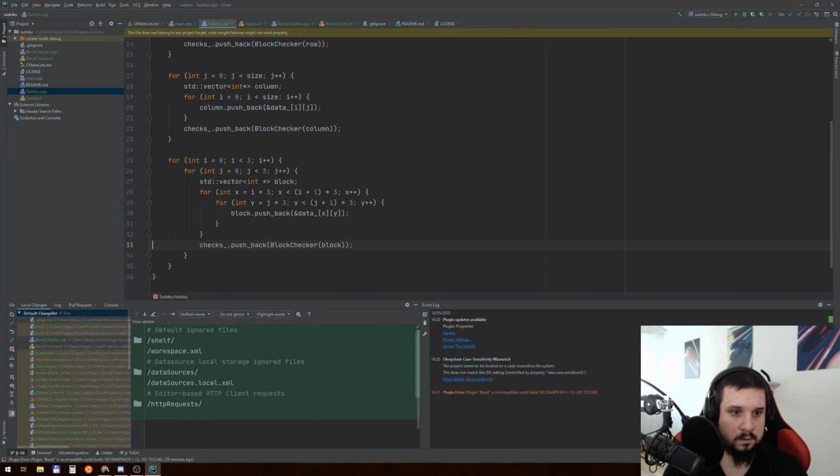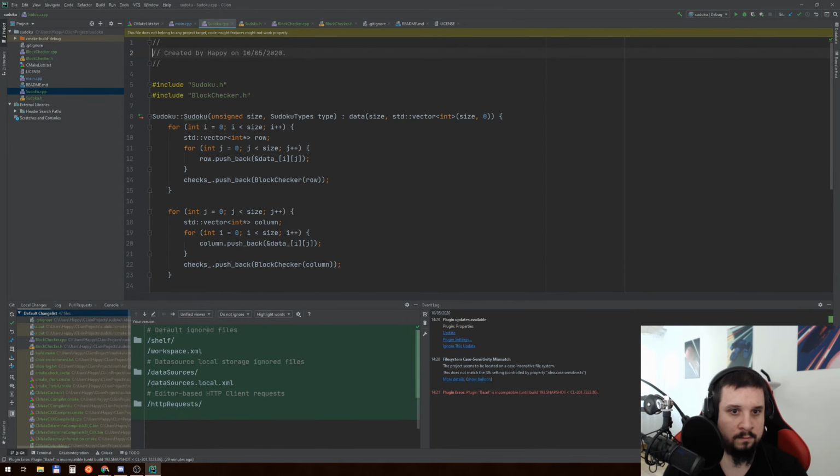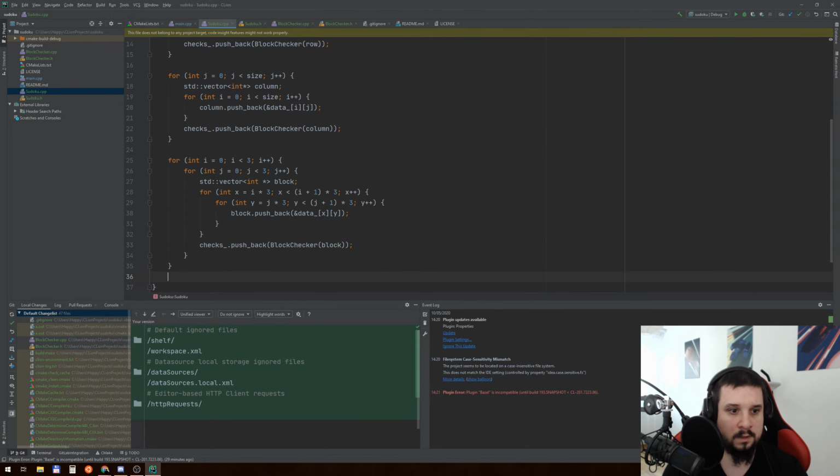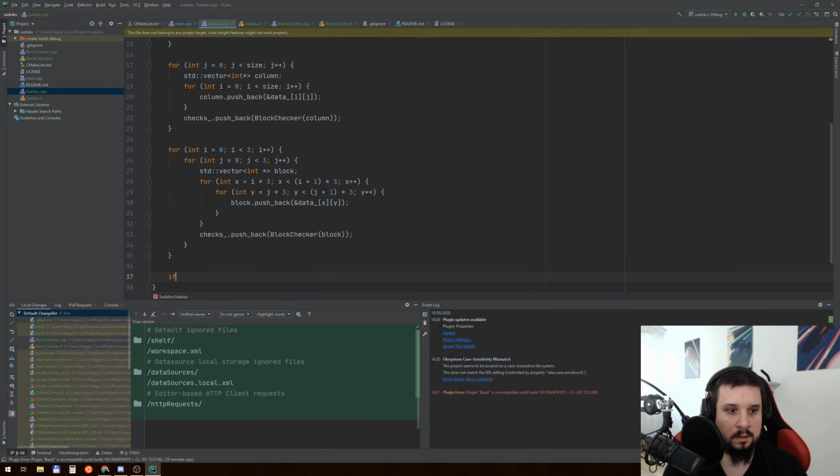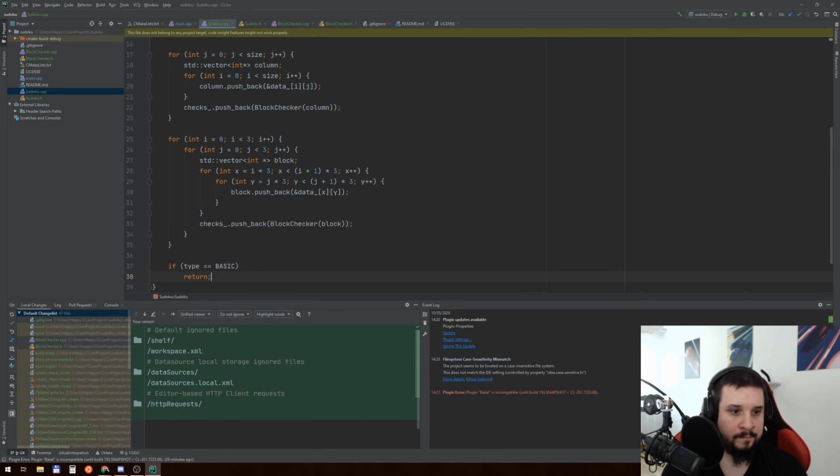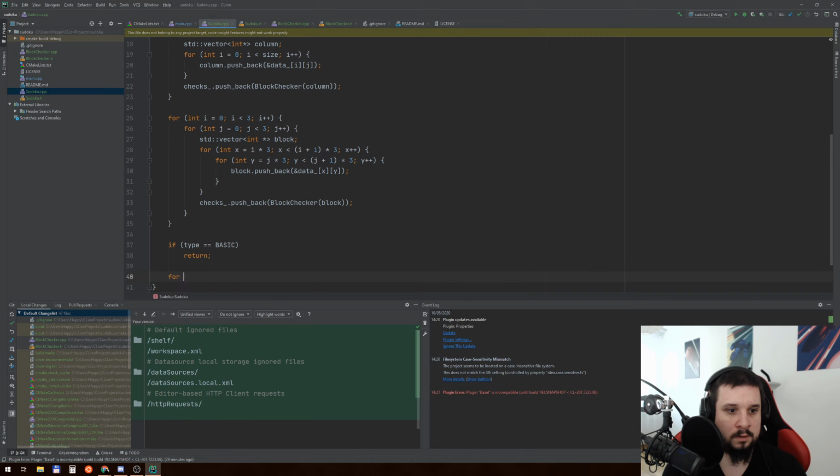So this should be good enough for the basic Sudoku. And if we have the type basic, at this point we are done. But if not, then we also want to go over the diagonals, and we have two diagonals.